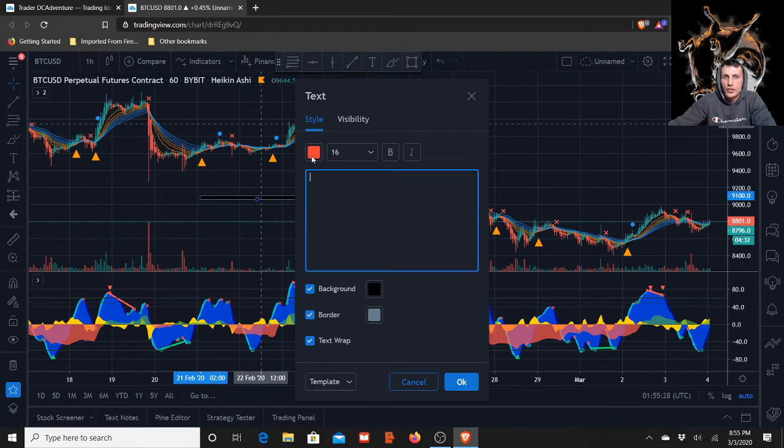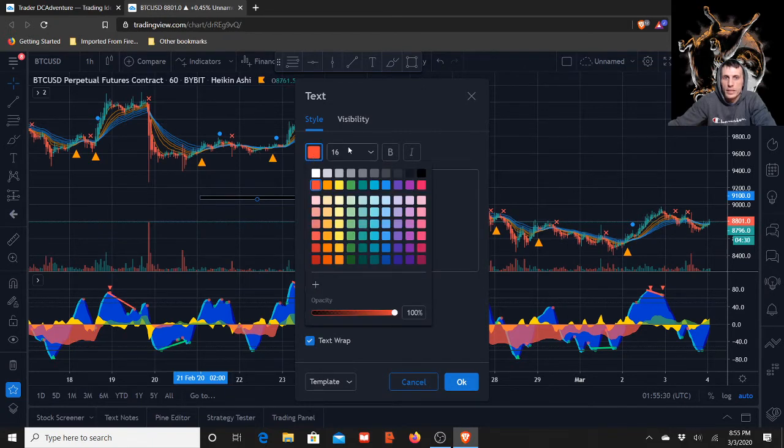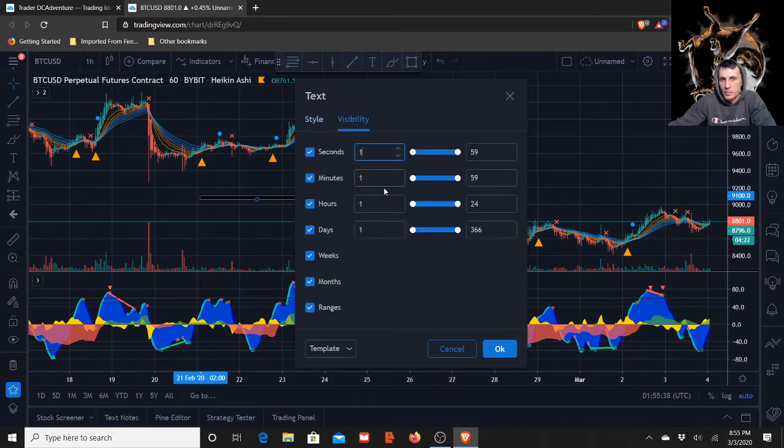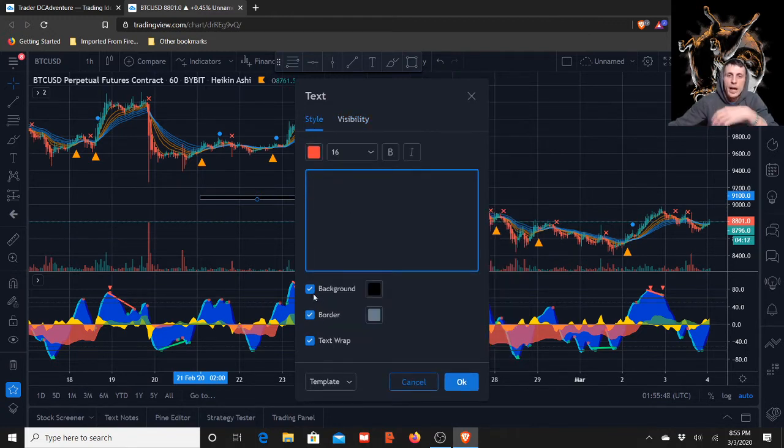You can change your colors through here. You can change the size of your text. You can be bold. You can change the italic on how it's written. Go over here to visibility, and you can actually put when and how long it shows on your chart. Okay, pretty cool. I have my background, my border, and my text wrap made. I have it all clicked in, and I'll show you here.